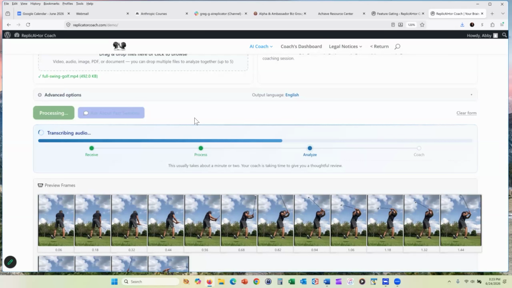Now, the analysis part runs exactly the same. We did not gate the analysis part, and this being the core part of the ReplicAItor, we don't want to gate that for people that are paying less each month. So we can see that it's going to go ahead and process the file and give us feedback exactly as we would expect.